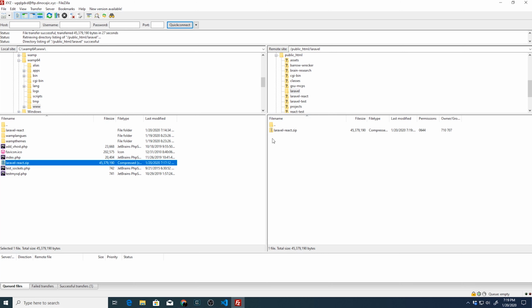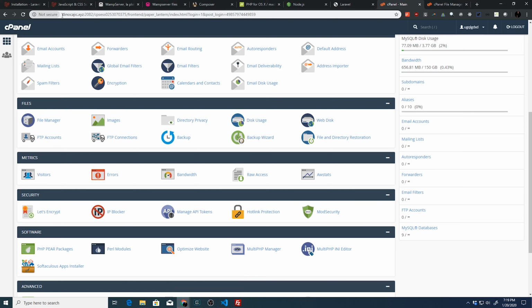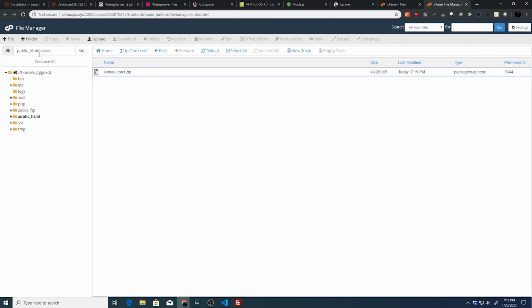Okay, now that we're done, let's go ahead and go over to our cPanel. So for me, it's just dinocajic.xyz/cPanel. We'll get into our file manager. And within file manager on the public HTML, like I said, I have the Laravel subfolder, and there is our Laravel zipped file. Now you can upload it anywhere you want.